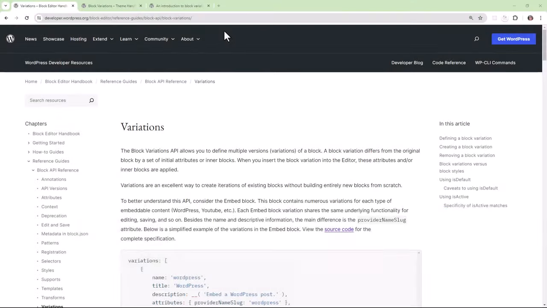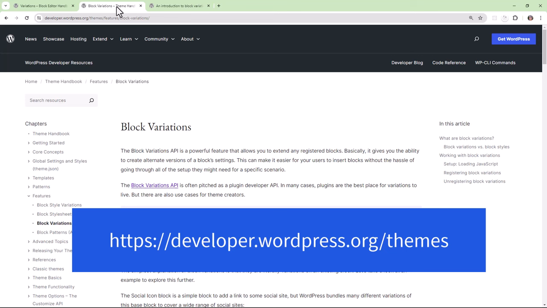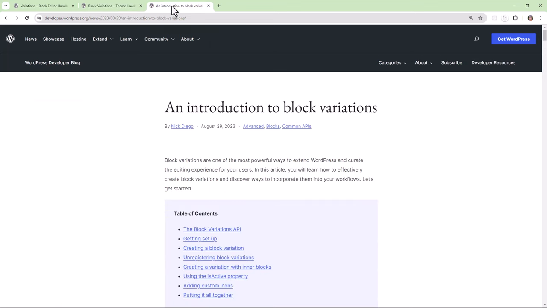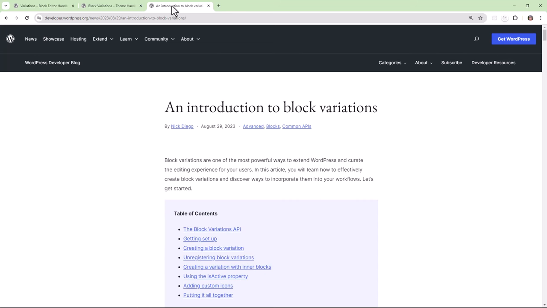You can learn more about variations by referring to the block editor handbook, or you can take a look at the theme handbook. And finally, there's a great blog post available on WordPress.org on their WordPress developer blog.